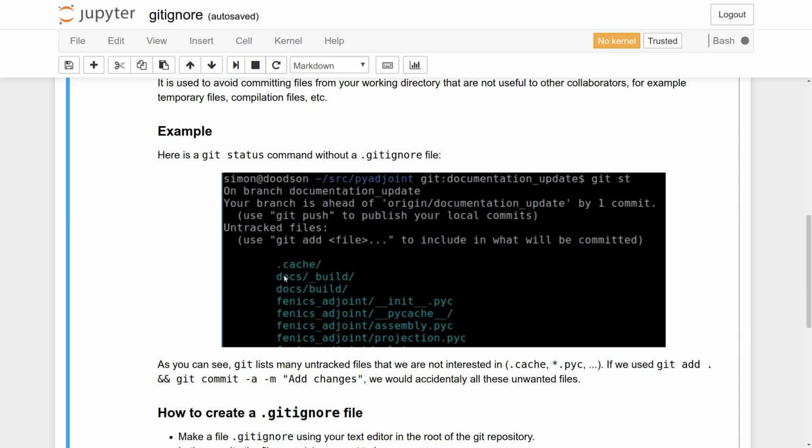So it would be nice to tell Git, no, I'm not interested in caching files. I'm not interested in compiled files. Just always ignore them. And that's exactly the purpose of the gitignore file.